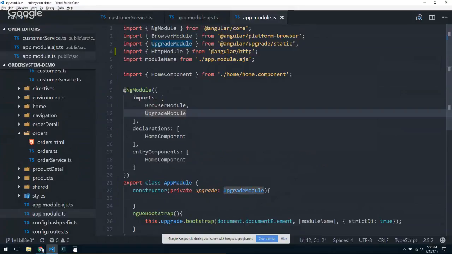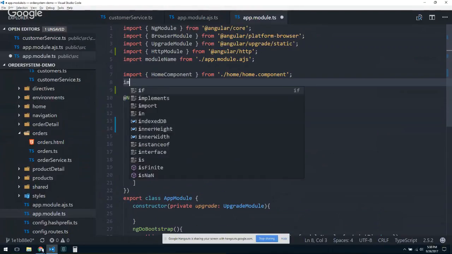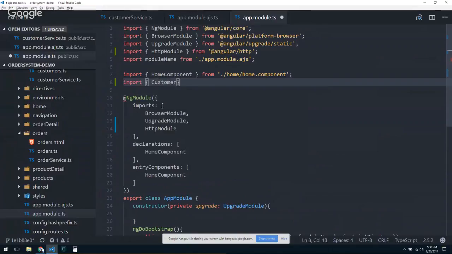And then I can add that to our imports. Now we can actually import the customer service and register that on our ng module. So I'll just import customer service from /customer/customer service.